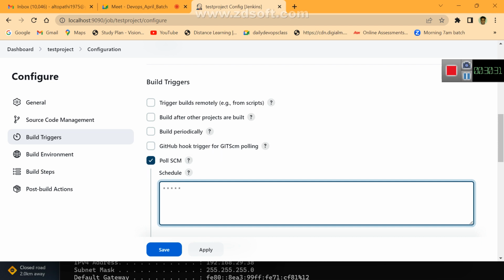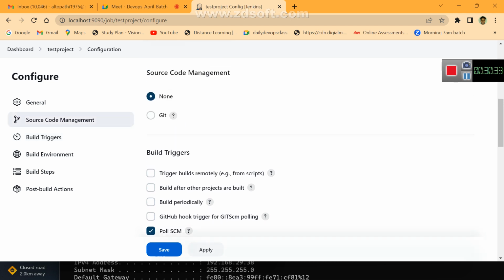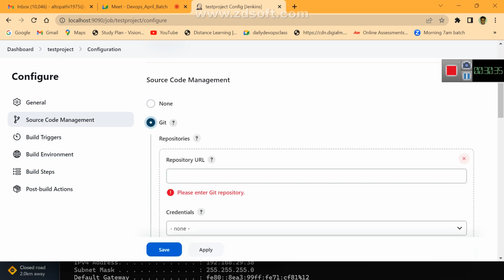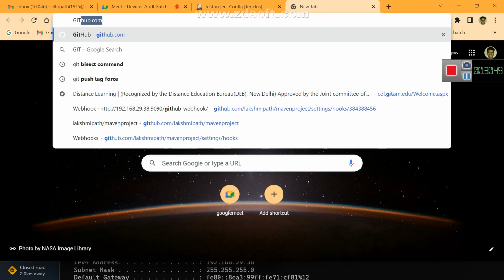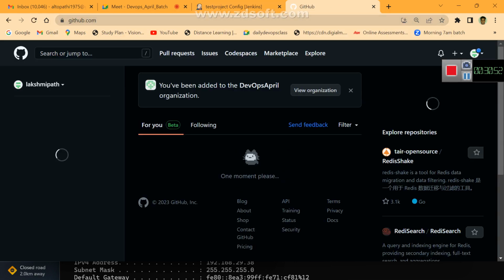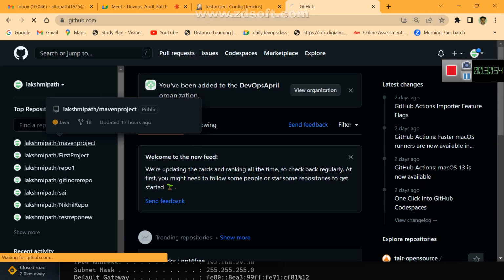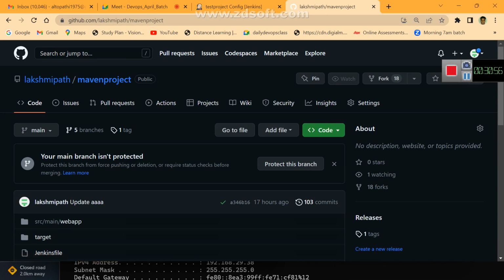Now, clearly it is saying we need to go and get the code. That's why I am selecting it. Based on the option, we are going to the next option. We are not going blindly. Now, where should I go? My GitHub. There I am selecting my Maven project.